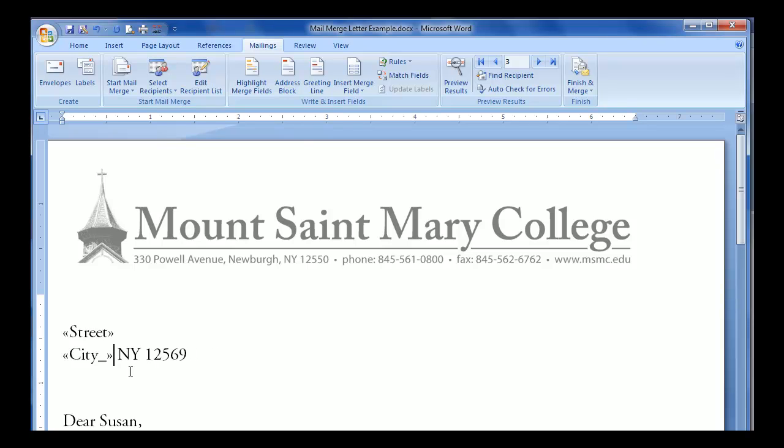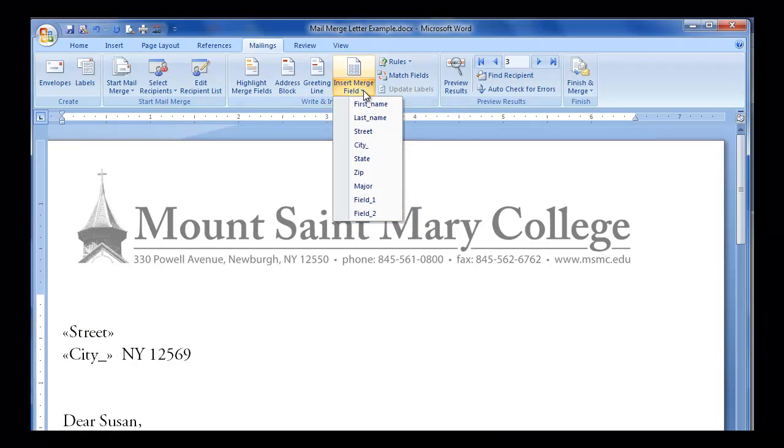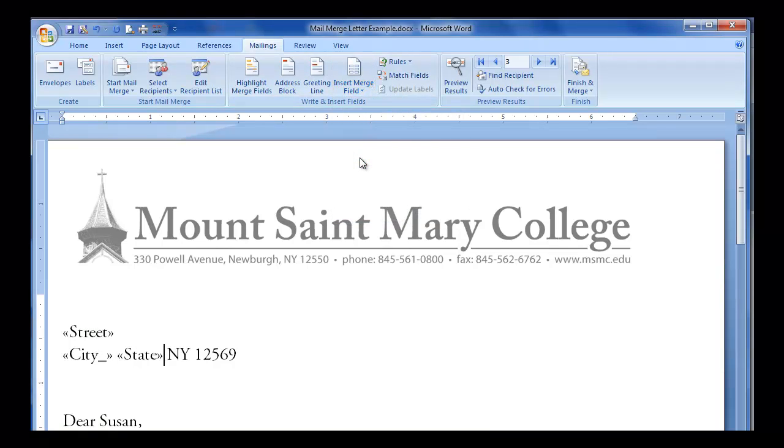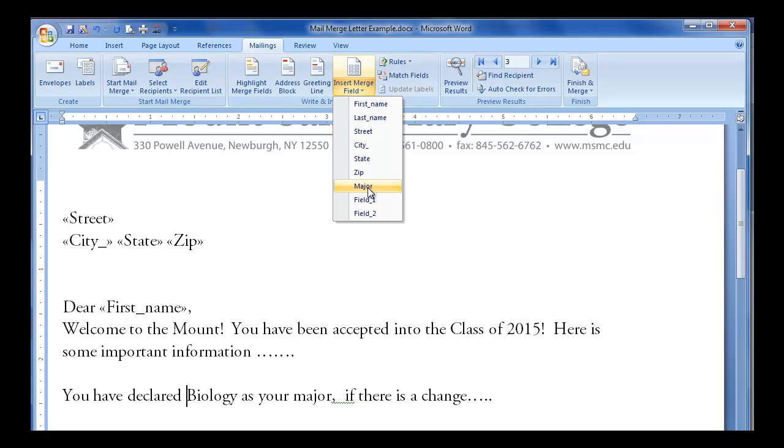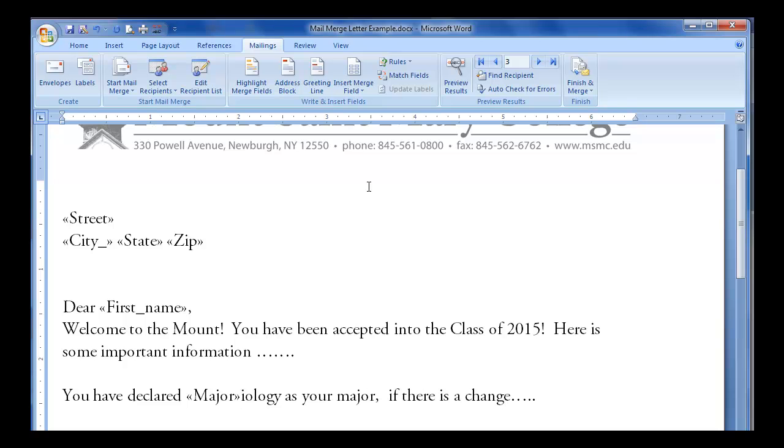Make sure there's a space after the city. Then insert another merge field, which would be State. Another space. And now I'll do the zip code. And now I'll just hit the delete key here and delete all the information that was in there before. Under the name, I'm going to insert the first name only. If I wanted to, I could put the last name. And then under here where it says biology, I'm going to put in the major and then delete the biology field.